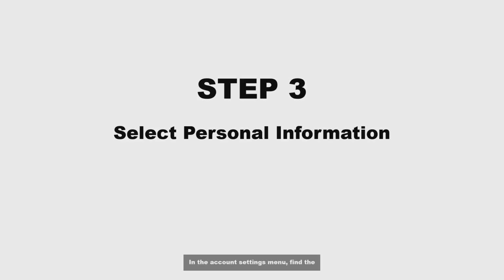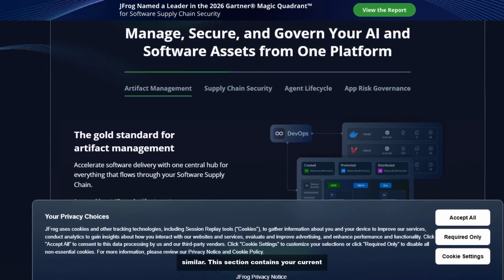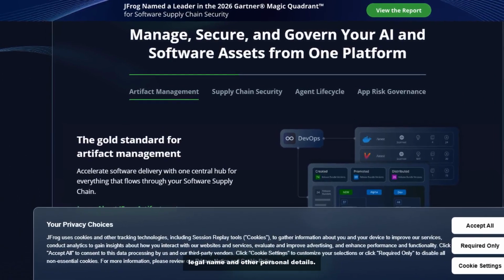Step 3. Select personal information. In the account settings menu, find the section labeled personal information or similar. This section contains your current legal name and other personal details.